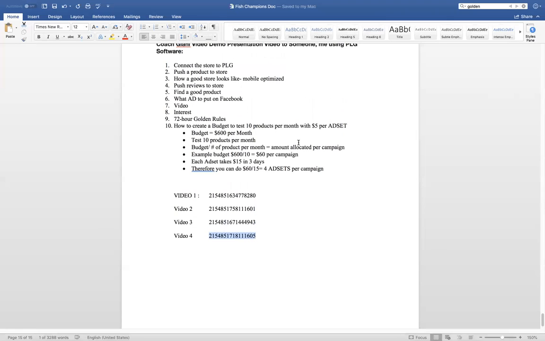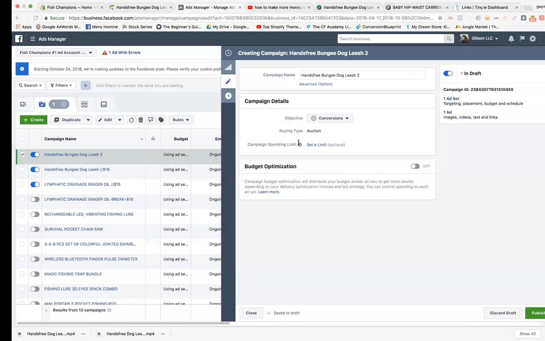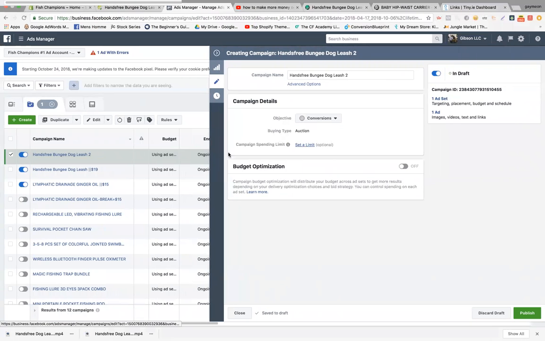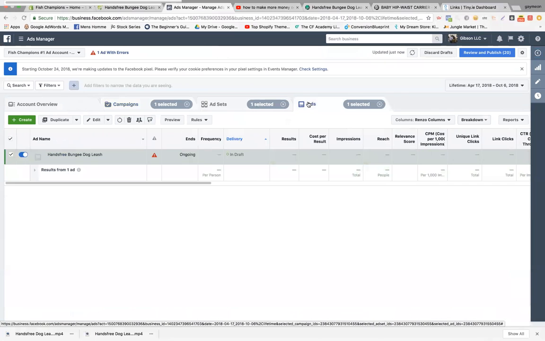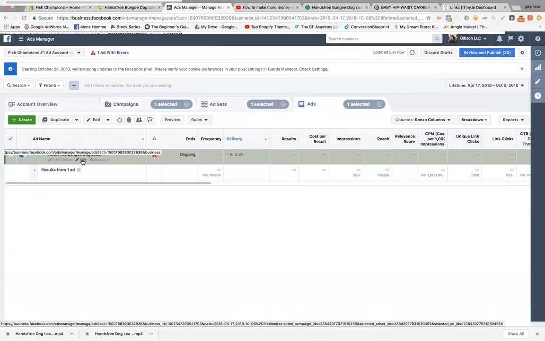Okay, we push through what it could look like. Mobile optimized. All right, find good products. So we're now in Facebook. All right, the first thing we're going to do, we're going to go to the ad level first and create the ad.